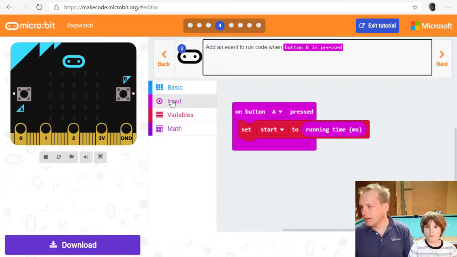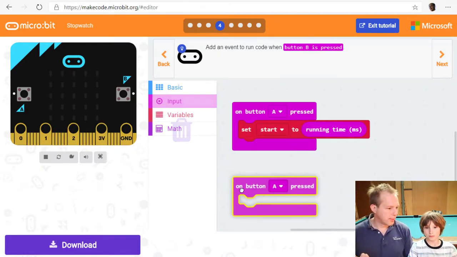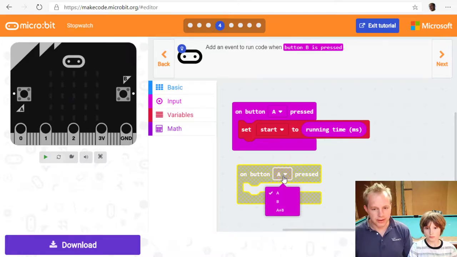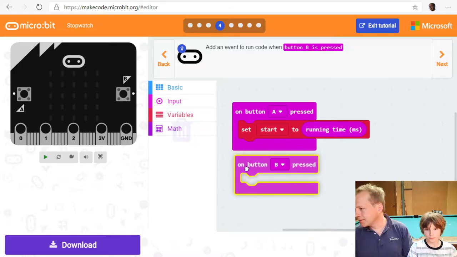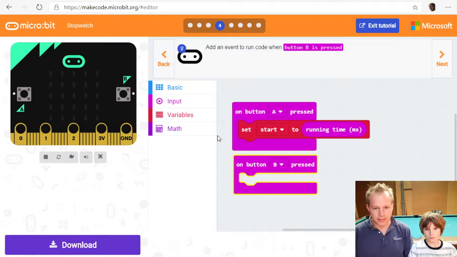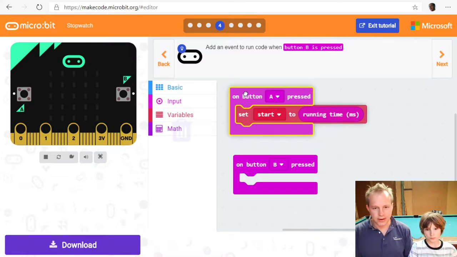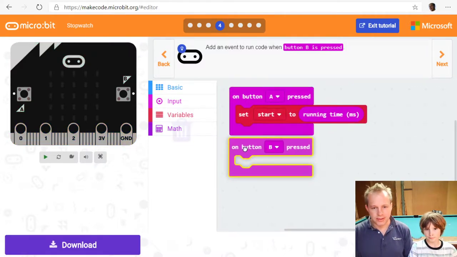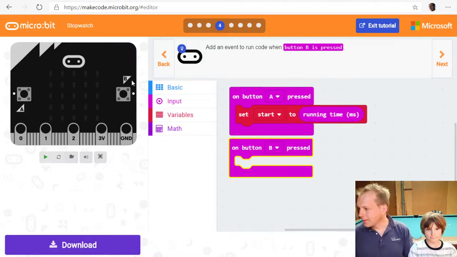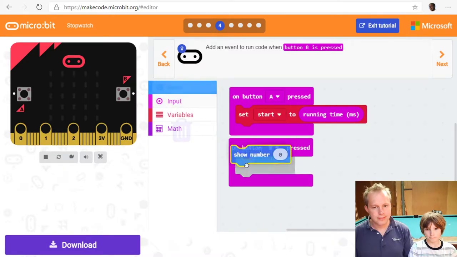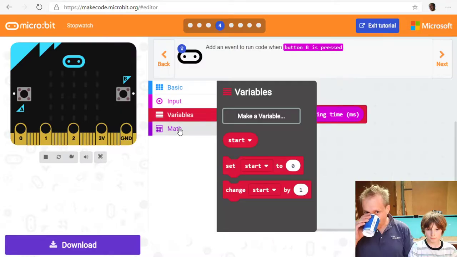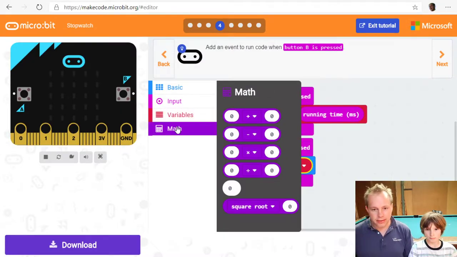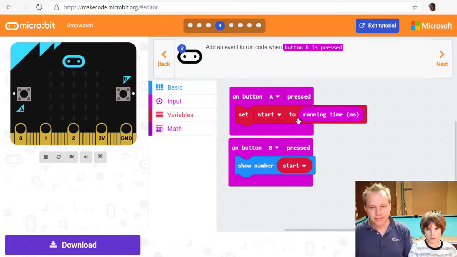And now we're gonna handle, so remember button A starts the countdown and button B shows you the time. Now before you go to the next hint, how would you figure out the time that has elapsed? I know the next step is going to do it for you. Okay, you could do a show number. And you think that's going to work? What is start? There's a bit of math there. Start is the running time.